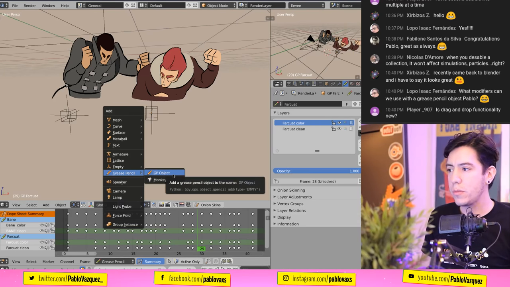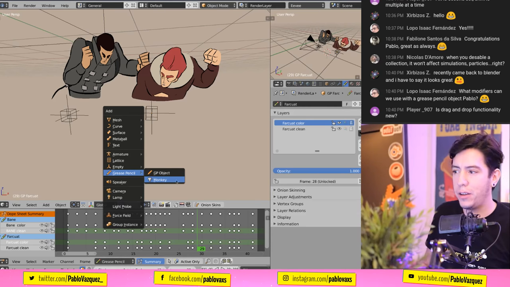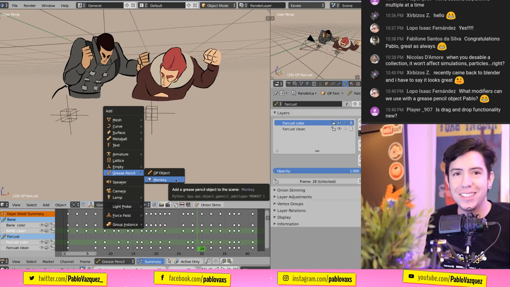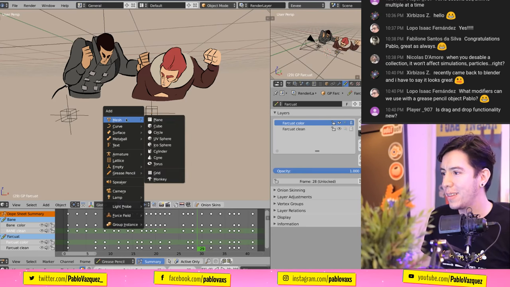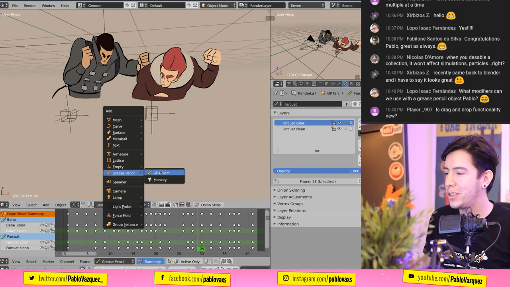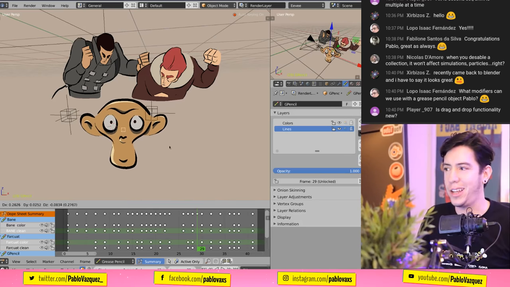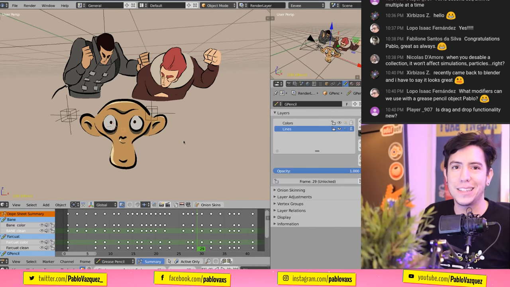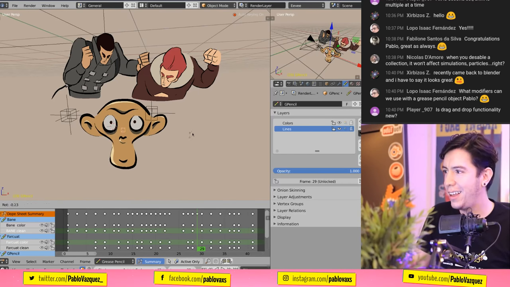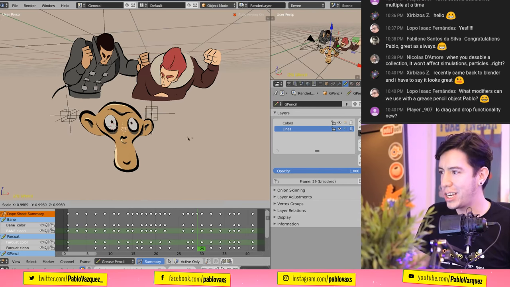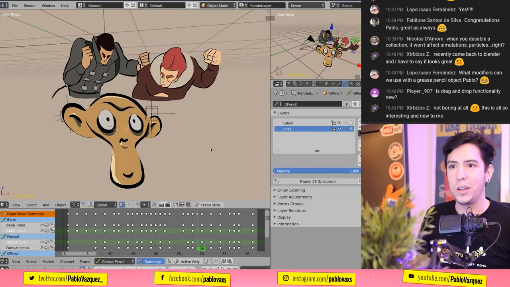If we add one, we have to start drawing, but you can also add a monkey, of course, because it's a Suzanne. It shouldn't be called monkey, it should be called Suzanne. The object is called GreasePencil, we need to change that. Developers is Antonio Vasquez, the developer looking at it. We have to change the name of Suzanne.